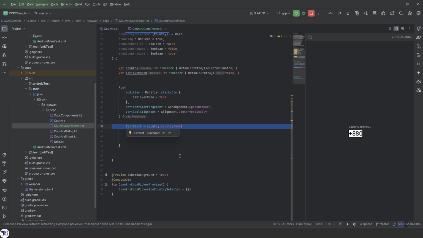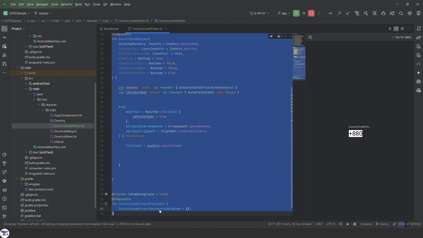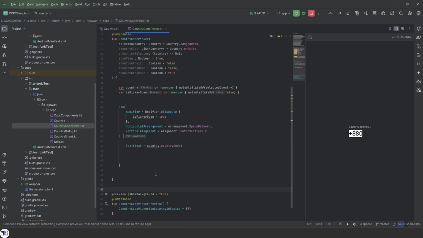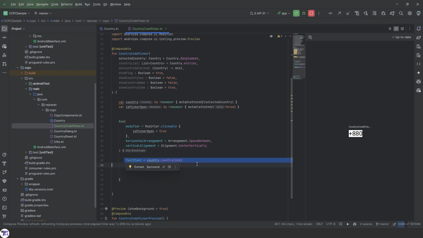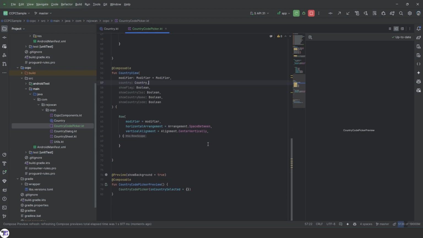Here the best action will be to move this UI elsewhere so that we can modify it as we like outside of this picker code. That will separate the concern of creating the UI from using other code to modify the UI. We created a new composable called country view, and we pass all of this inside this country view composable. Now we can create the UI properly with all the parameters that we need.